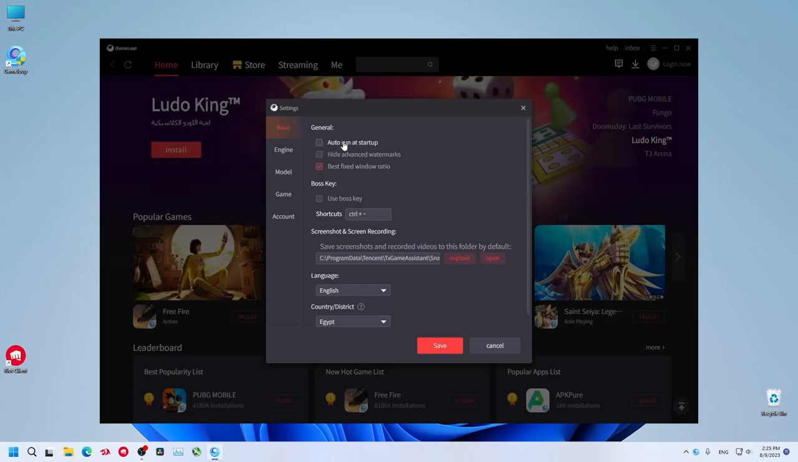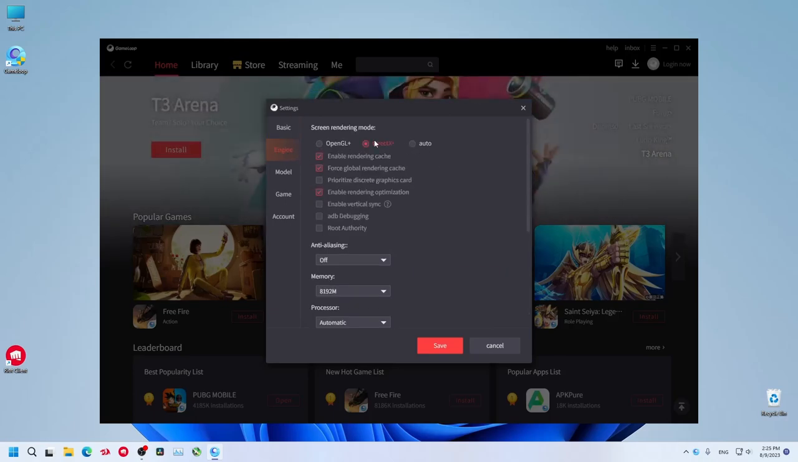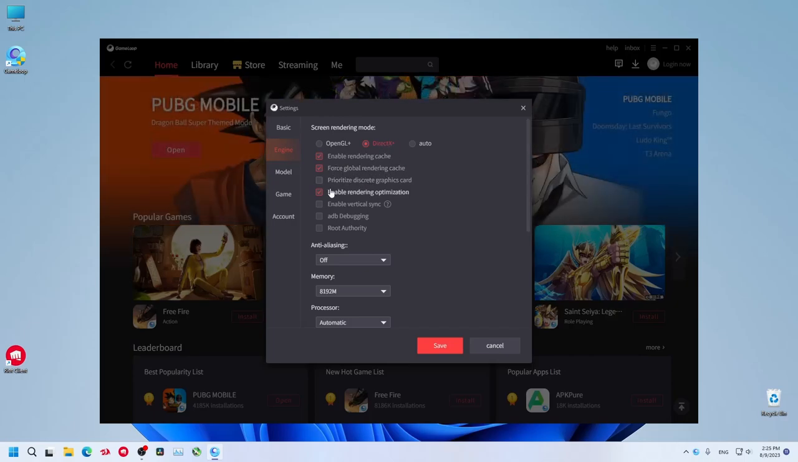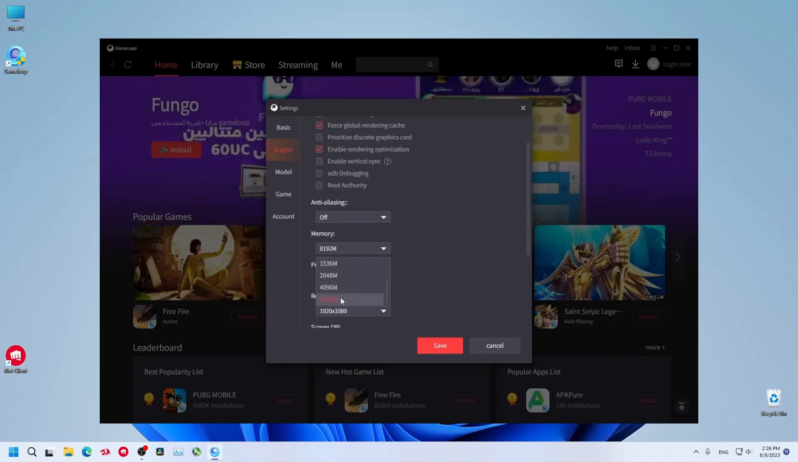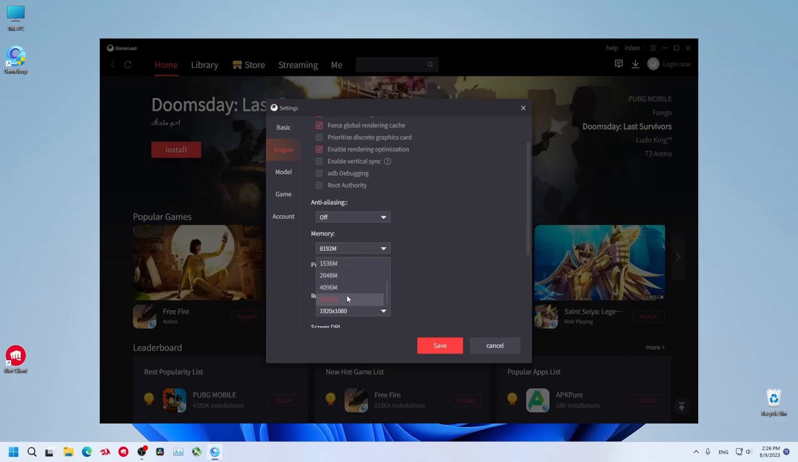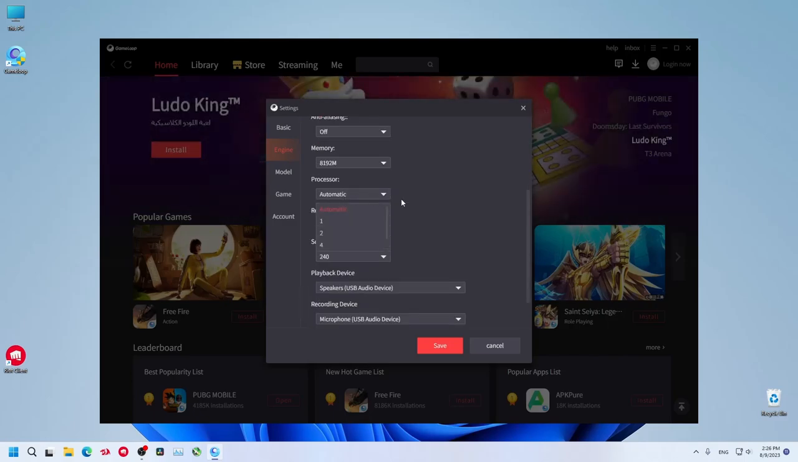Disable this option, auto run at startup, and go to engine, select DirectX and enable rendering cache, and this option and this option. Just enable these three. Now go to memory and select the highest number here. Don't leave it on automatic, just select the highest number, and processor leave it to automatic.